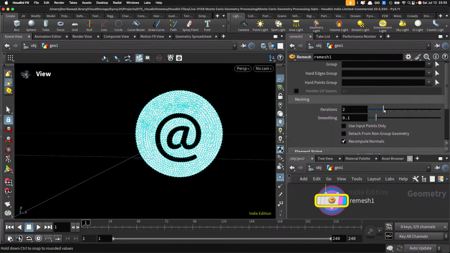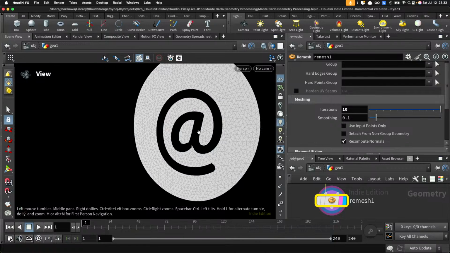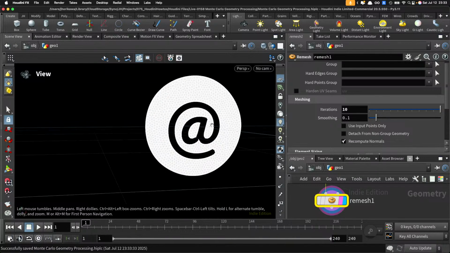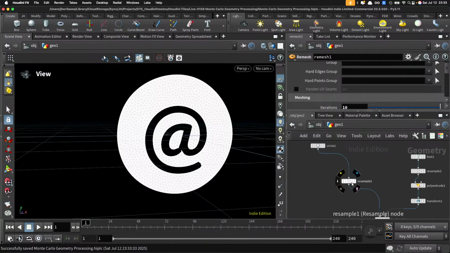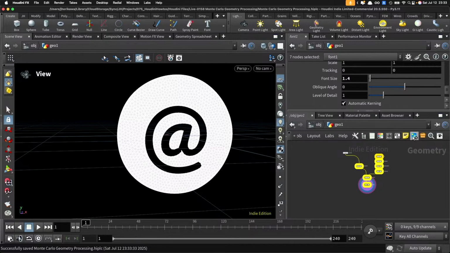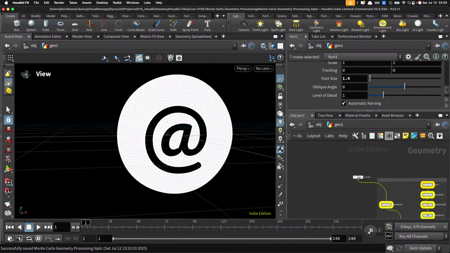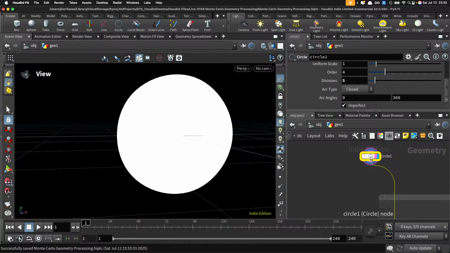Also set the iterations for the smoothness to be high enough to have a clean mesh. Okay, so looks good. So I'm gonna try to deform this shape. So this is the basic setup for the geometry that I want to deform. Now the next step is to create a circle which I want to deform, using the control points by just moving the control points.